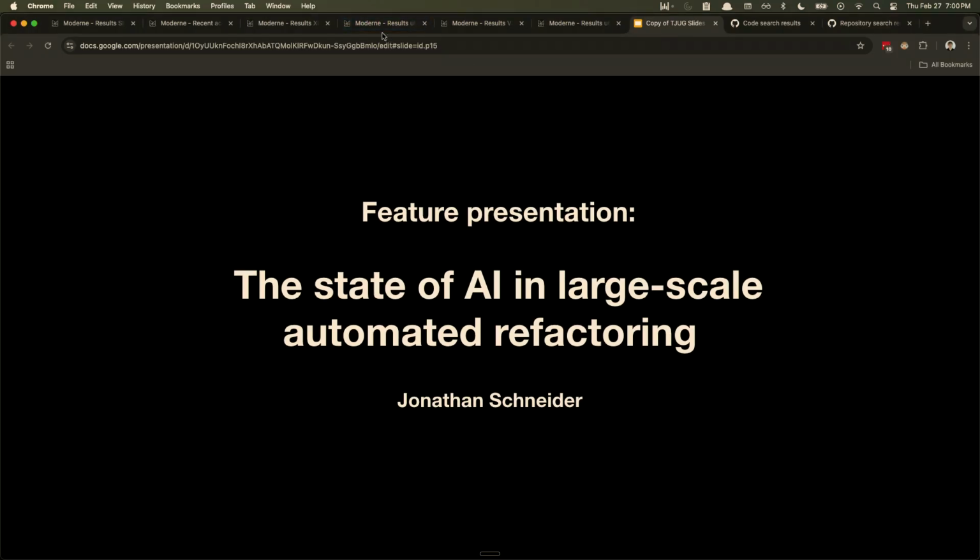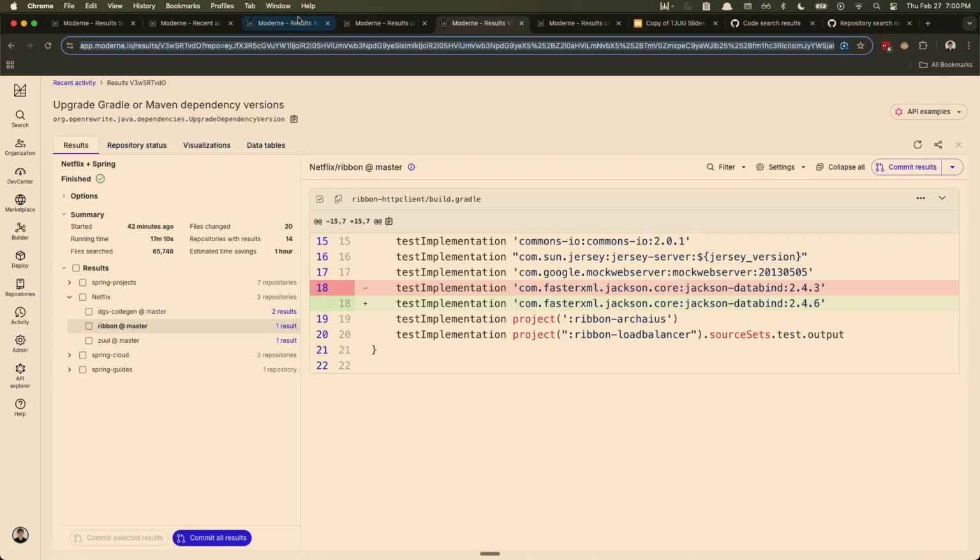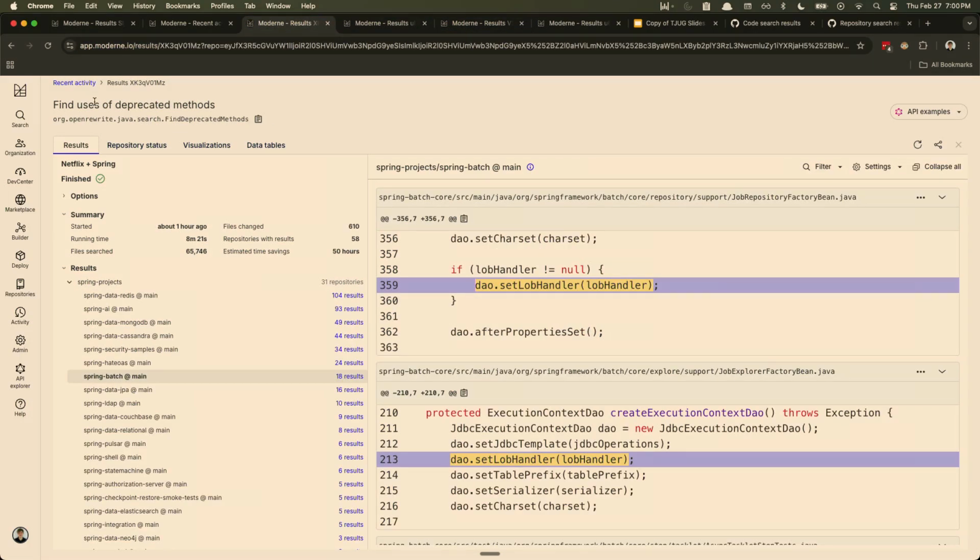So a couple other quick examples of this. I like to run this one sometimes. I worked for the Spring team for a little while, so I'm not picking on them too much here, but I wrote a recipe that just looks for usages of deprecated methods. In particular, I decided to look for usages of deprecated Spring APIs in the Spring code base, right? And they have 150-something repositories, something like that. And you can see there's 610 files that have deprecated usages of their own stuff.